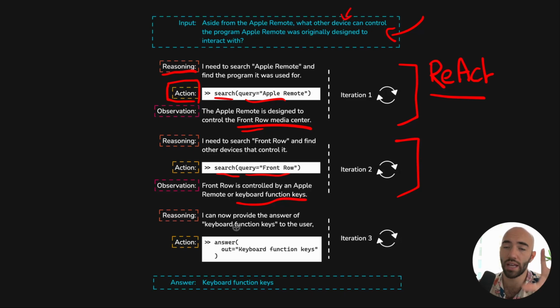So now we have all the information we need. We can provide an answer to our user. So we go through another iteration here, reasoning and action. Our reasoning is, I can now provide the answer of keyboard function keys to the user. Great. So then we use the answer tool. It's like final answer in more common tool agent use. And the answer would be keyboard function keys, which we then output to our user. So that is the React loop.